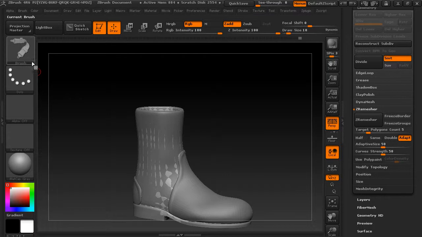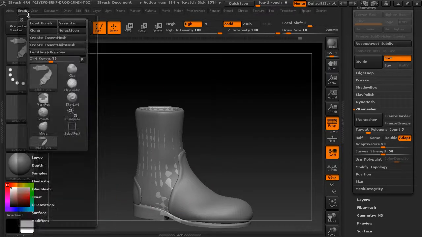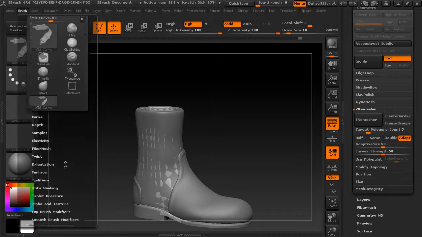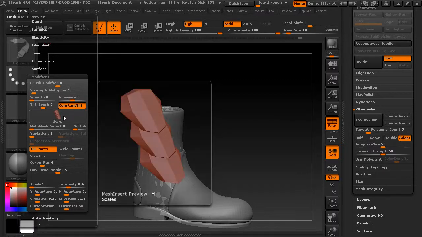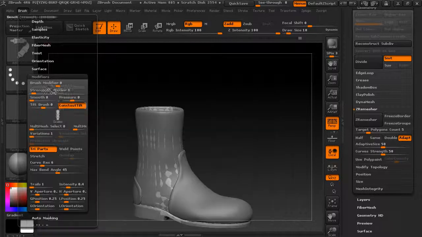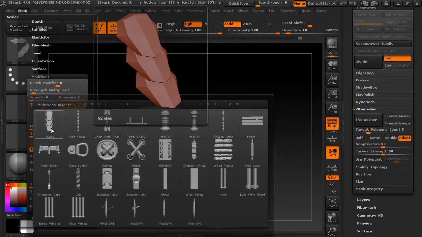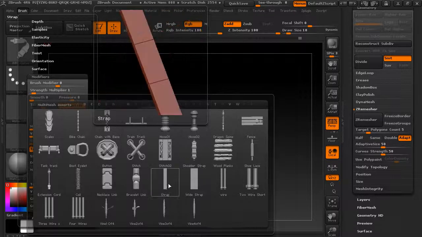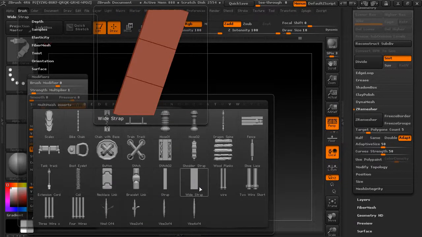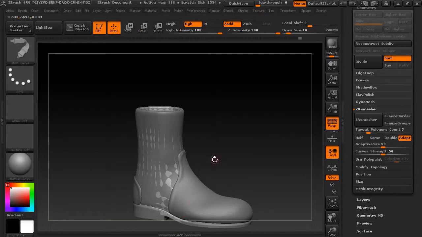Now before you get started with drawing on this, you want to make sure that you go up to the brush and go to the modifiers. In the modifiers, you're going to see what kind of object is going to be duplicated using the insert mesh tool. Right now, by default, it's set to scales. I don't want scales for this. I want something like a strap. We have strap, and then we have wide strap. I'm going to use a wide strap on this.